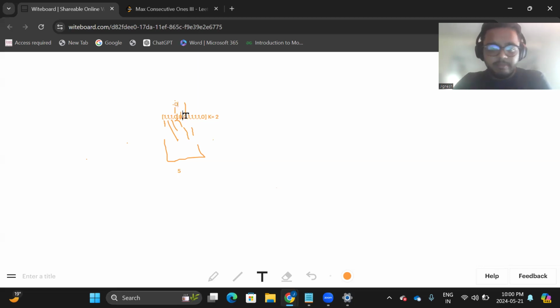Now if I make this element 0 again, how many zeros do we have now? So k is equal to 1 now, right? So we can switch this element from 0 to 1. So in the new window, we will have this element equal to 1. Now we will go to the next element. What is the next element? It is 1. Do we need to do anything? No, we don't need to do anything. Next element, 1 again, nothing required.